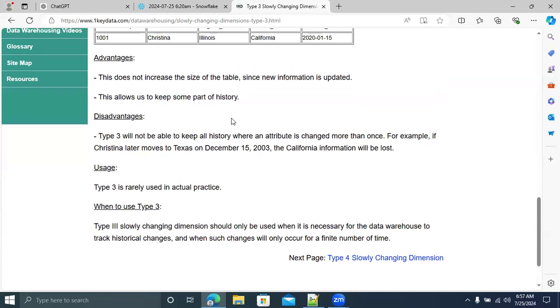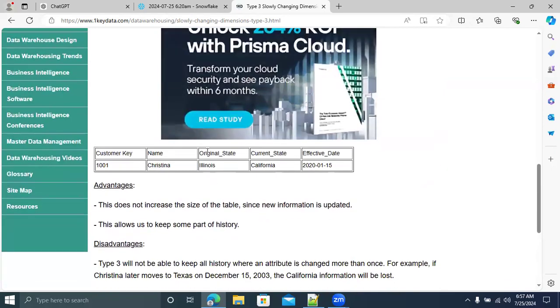Guys, it's clear, right? By seeing this table, you can see. Yes, sir. It's very clear.